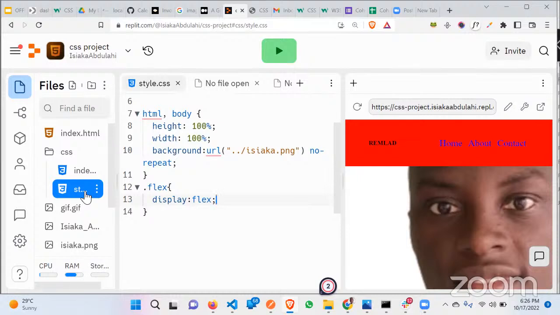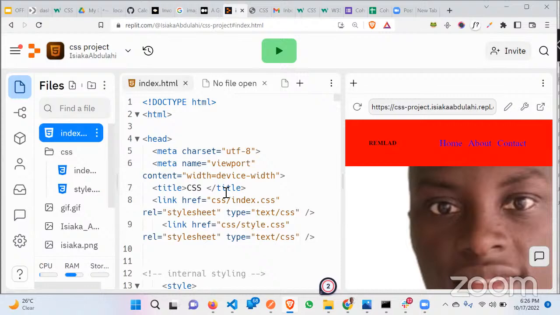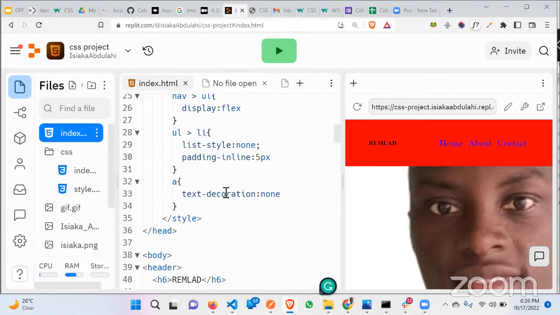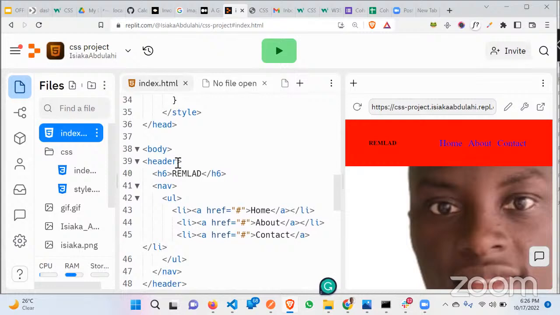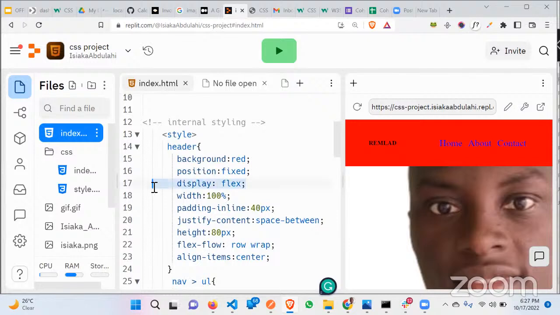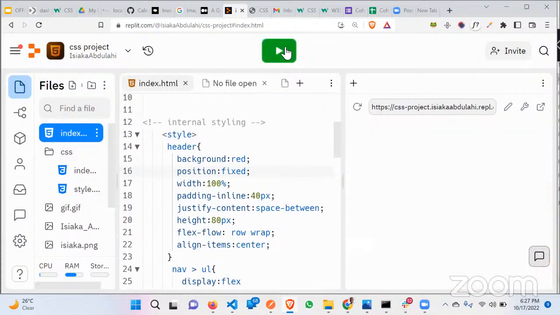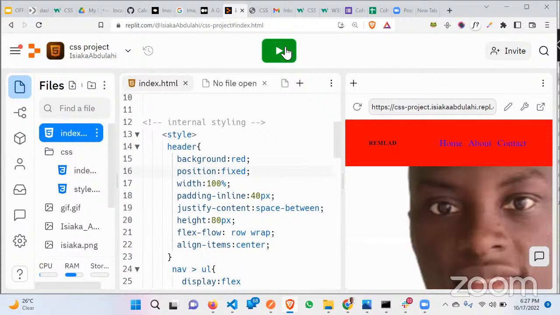So now my display here is flex. Any place I now come here and use a class name of flex, it's supposed to work. Now if I go to my index.html, this is where my header is. I can just give it a class name of flex. Anywhere I'm writing flex here, I can delete it. If I run it, and if my CSS is properly linked, it should run. So you can see it still remains the same thing.